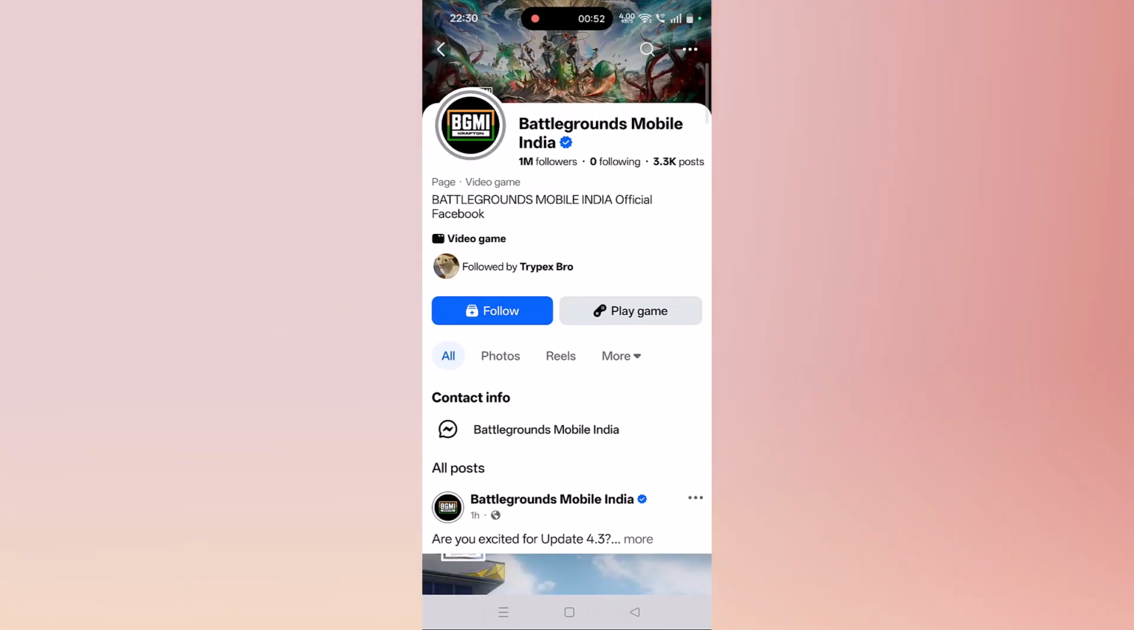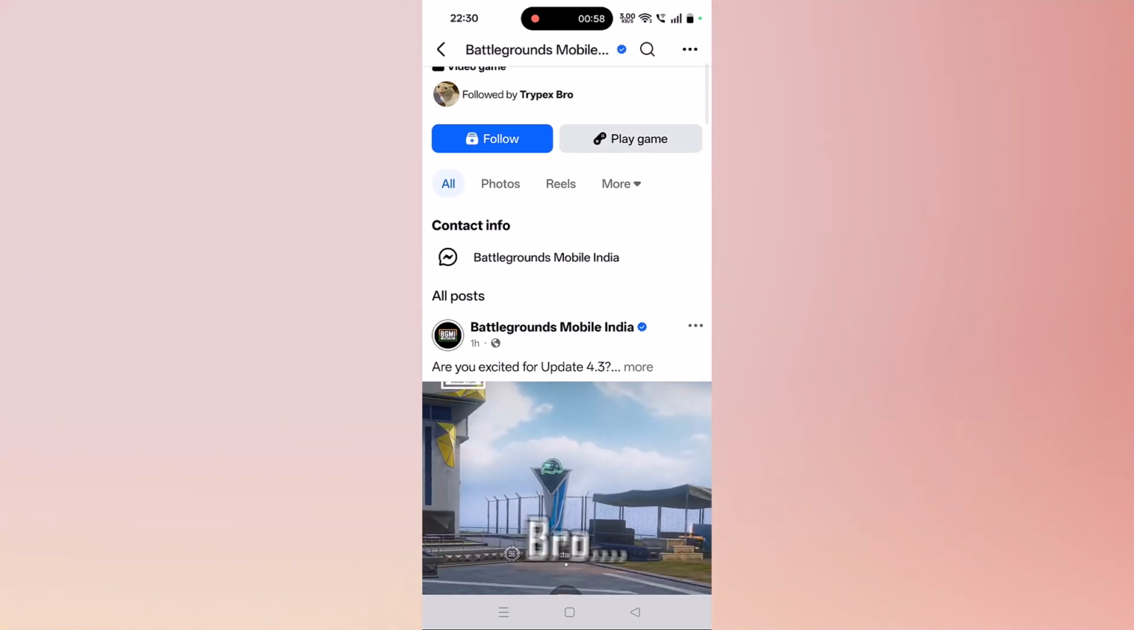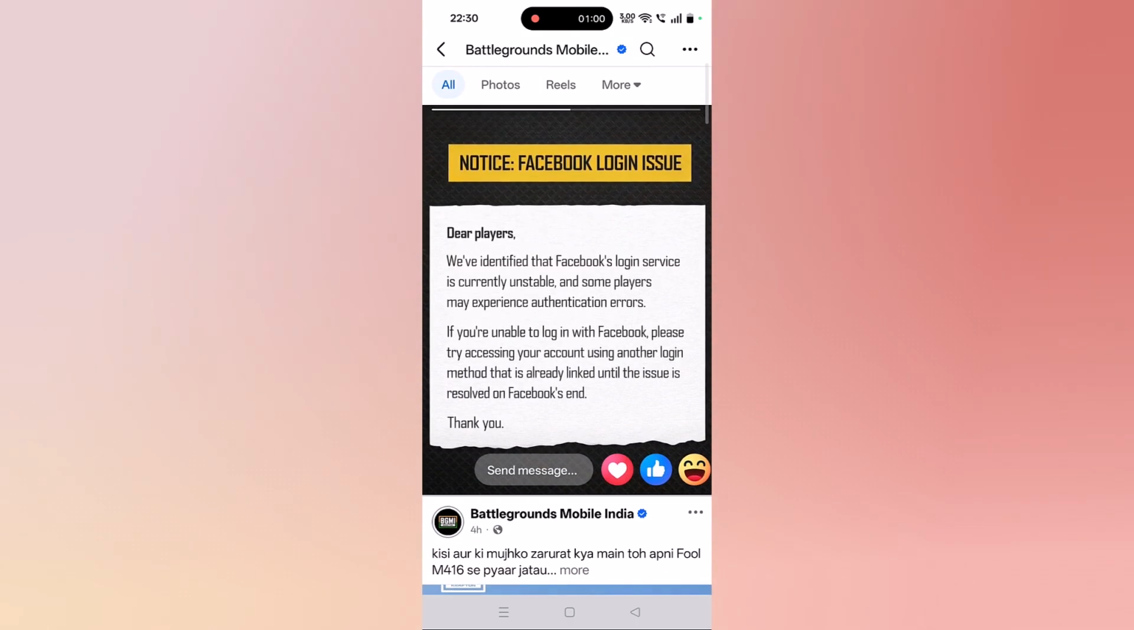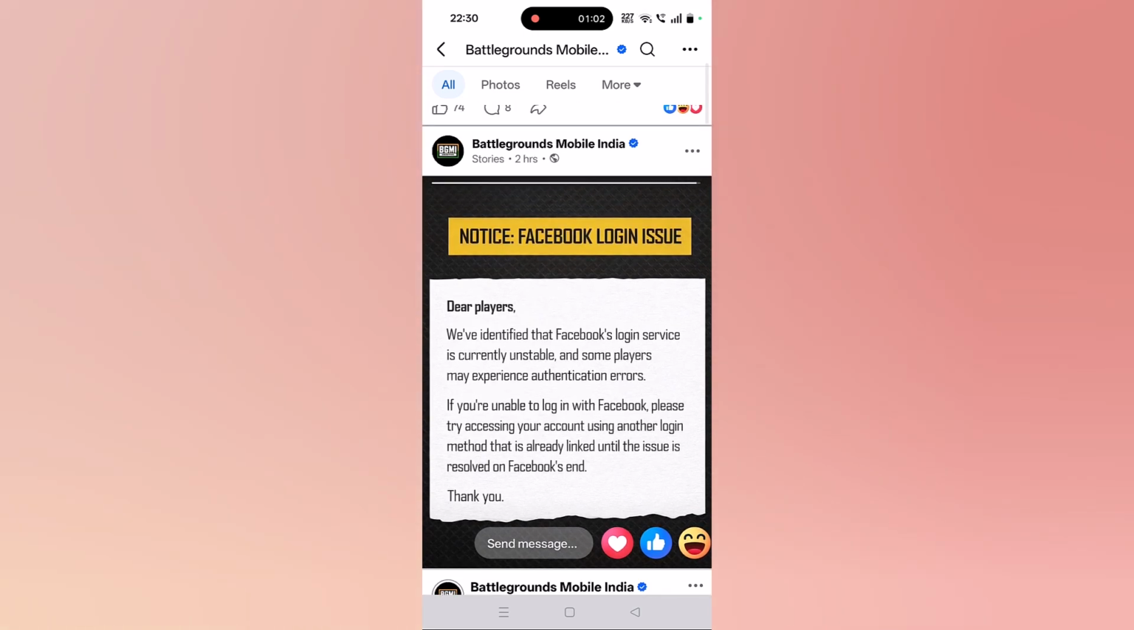Now before performing any of the fixes, first of all let me tell you that the Battlegrounds Mobile India Facebook page has issued a news notice about Facebook login issues. "Dear player, we have identified that Facebook login service is currently unstable and some players may experience authentication errors. So if you are unable to log in with Facebook, please try accessing your account using another login method that is already linked until the issue is resolved on Facebook end."